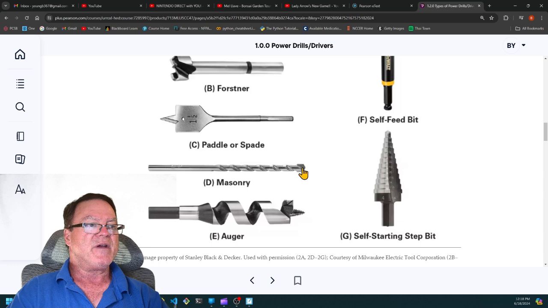This is a masonry bit. I don't know if you can see the tip of the masonry bit. It has a little added piece of carbide steel here.